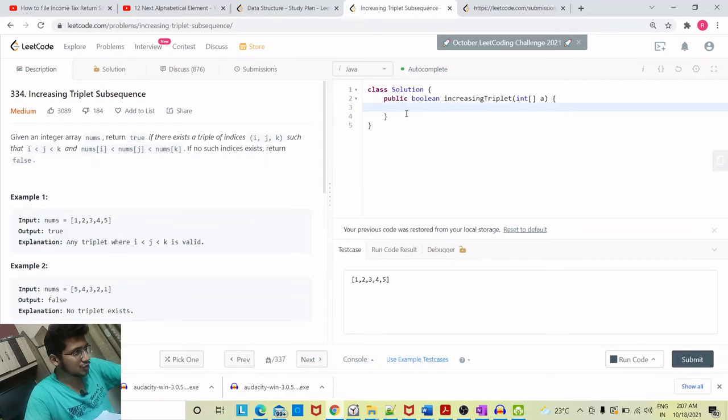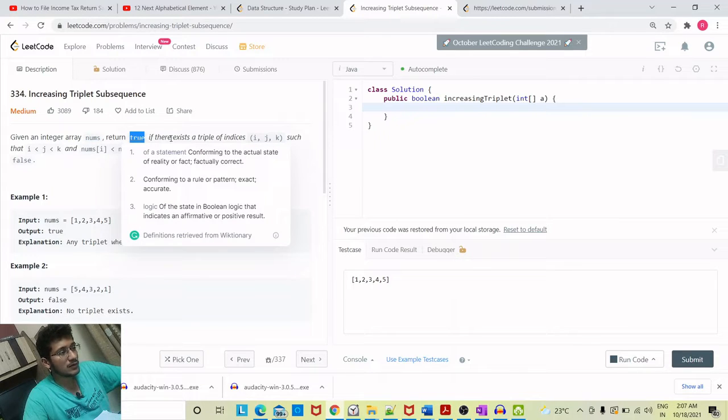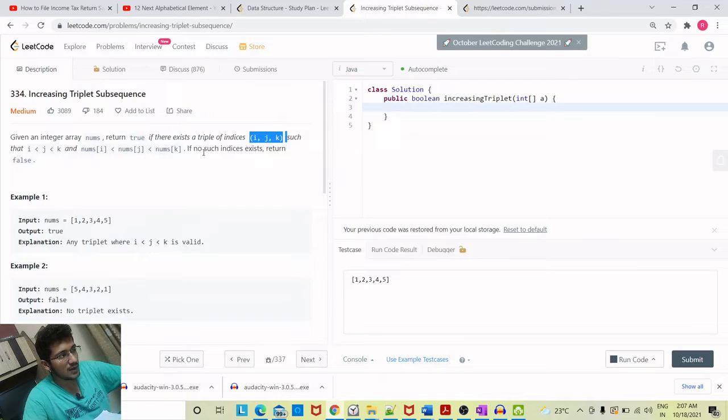We'll be solving one question, which is increasing triplet subsequence. What it says is that we will be given an array nums, and we have to return true if there exists a triple of indices, that is i, j, k, such that i is less than j and j is less than k, with the array elements at i, j, and k in this particular order. And if no such indices exist, return false.